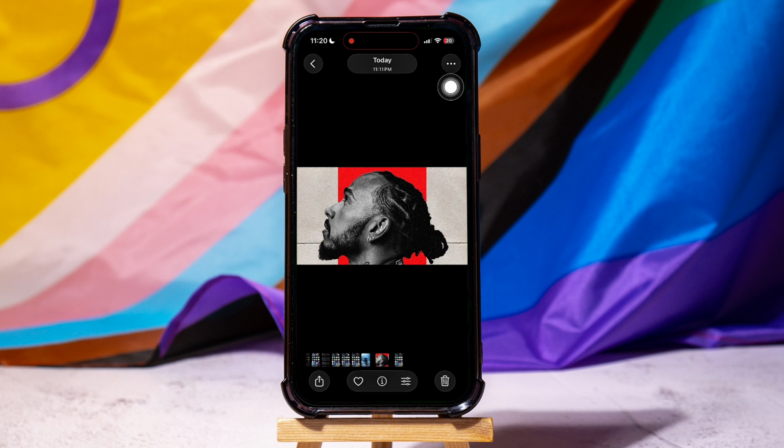Following these steps, you can easily change a picture taken in portrait mode to landscape mode on iPhone.